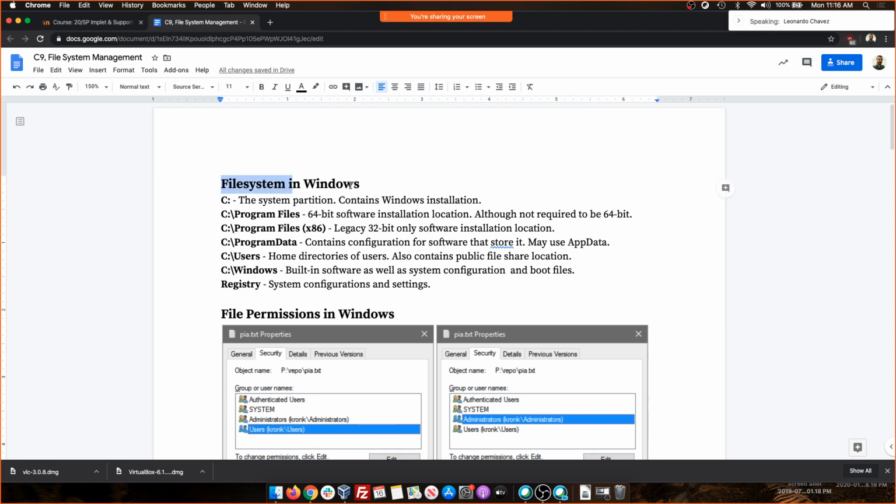Anyway, so file systems in Windows. As you probably know, you're on a Windows machine, so you probably have seen this. If not, you will be seeing a lot of it here pretty quickly. So the C drive, this is your main partition. When you install Windows, this is where all of your junk ends up getting thrown. Unless you have done some kind of crazy configuration at the very beginning, this is it.